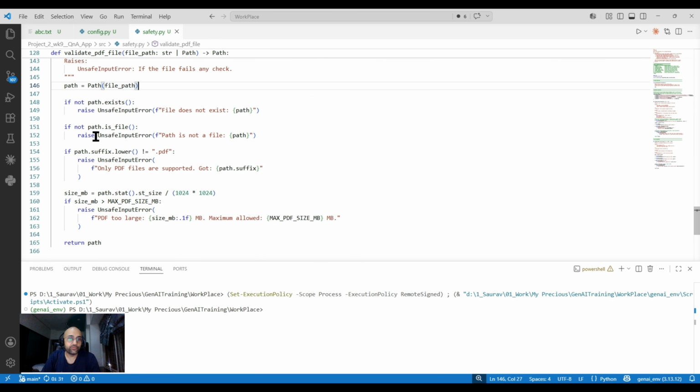Now we are saying if not path.exists(). First check: does the file even exist? It is simple, but it is necessary. So if that check passes, we know that there is a file, and we move to the next one. The next check is: is this actually a file? Because a path could point to a folder instead. So we want to make sure that this is a file, not a folder.